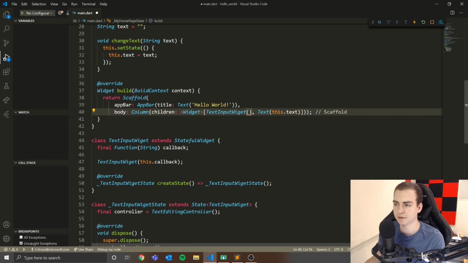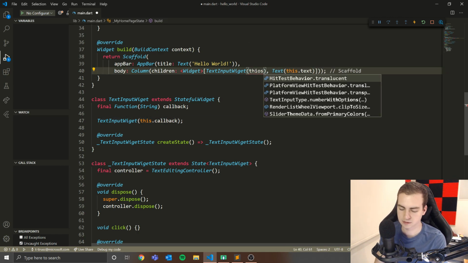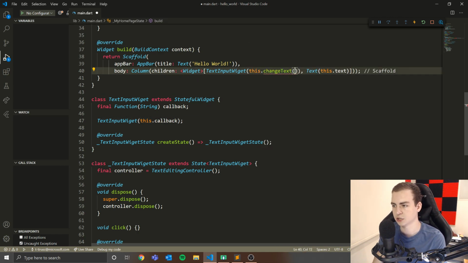And then inside of here, what we're going to do is pass this change text function here that we want to give to the constructor. So we're going to say this dot change text. Now, it's very important that you don't include the brackets at the end. The brackets at the end actually signify a call to the function.